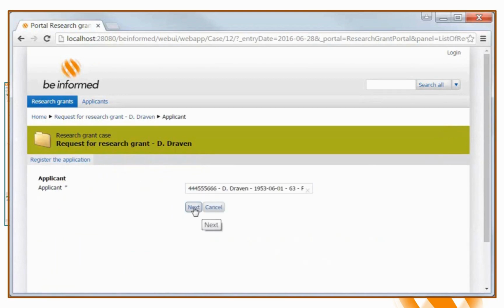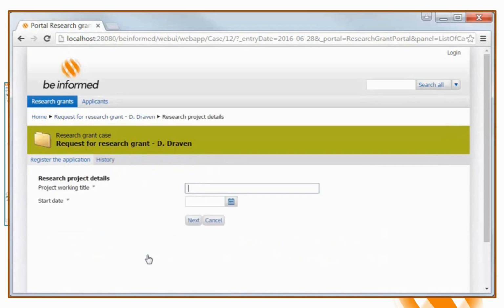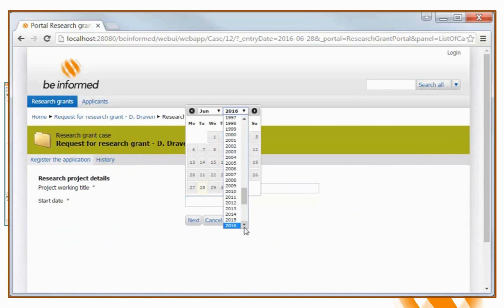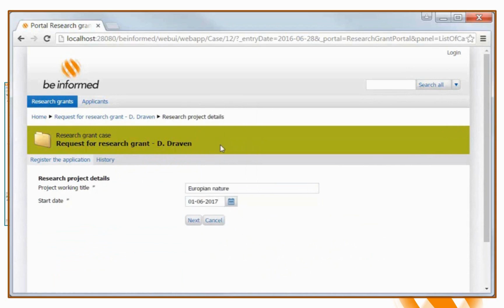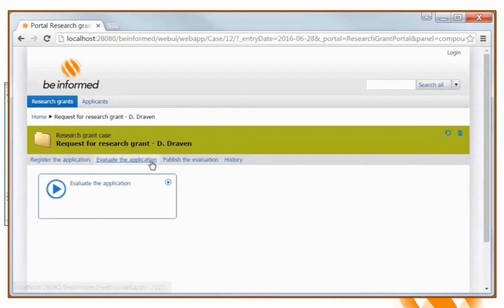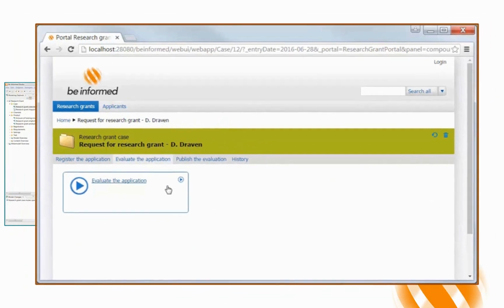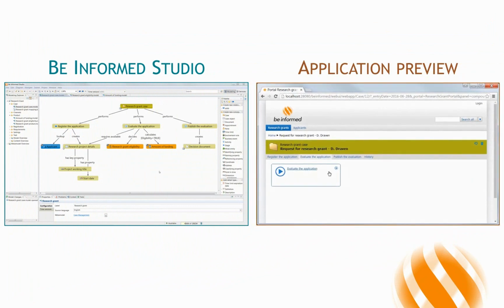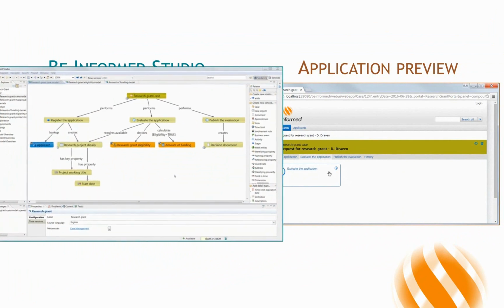So, we look up an applicant and enter the project details. And now, just as we expected from the change we made in the model, the evaluation activity is available. So, by changing the model only, we have changed the way the web application works. We want to show you one more change.